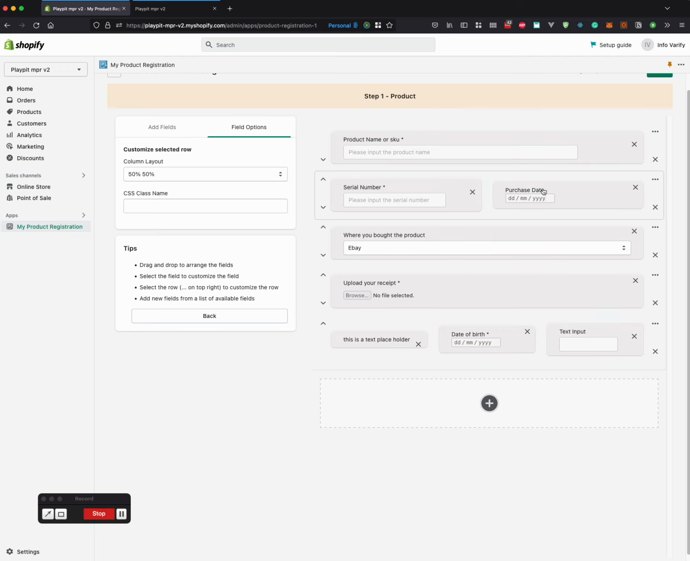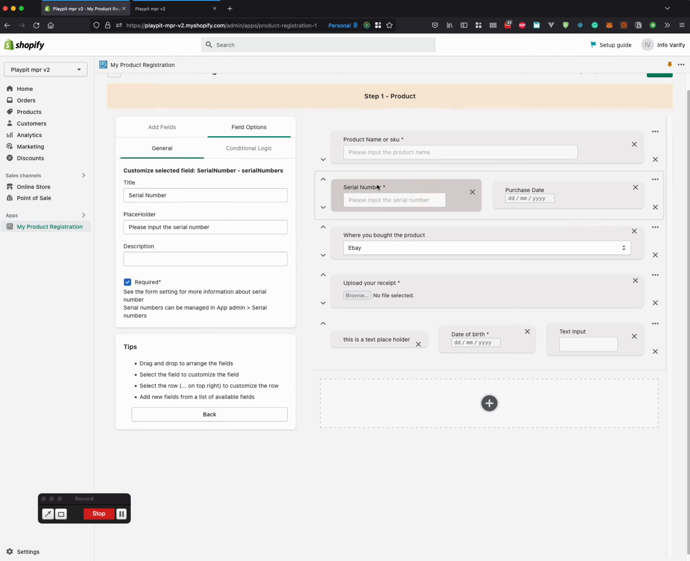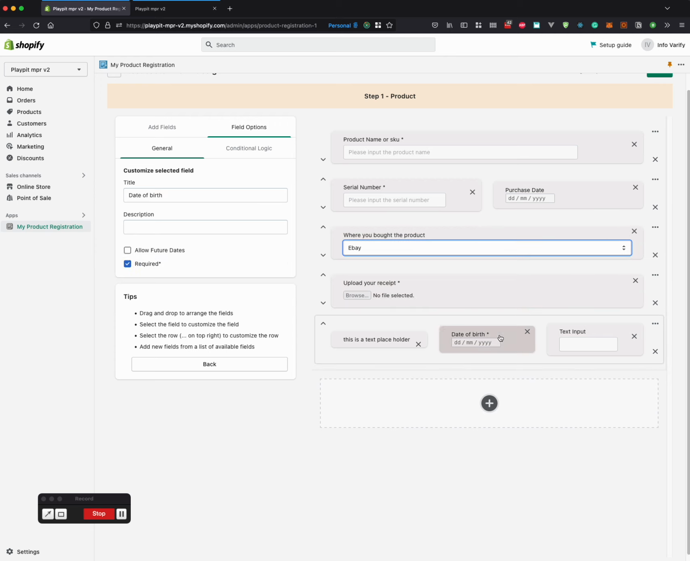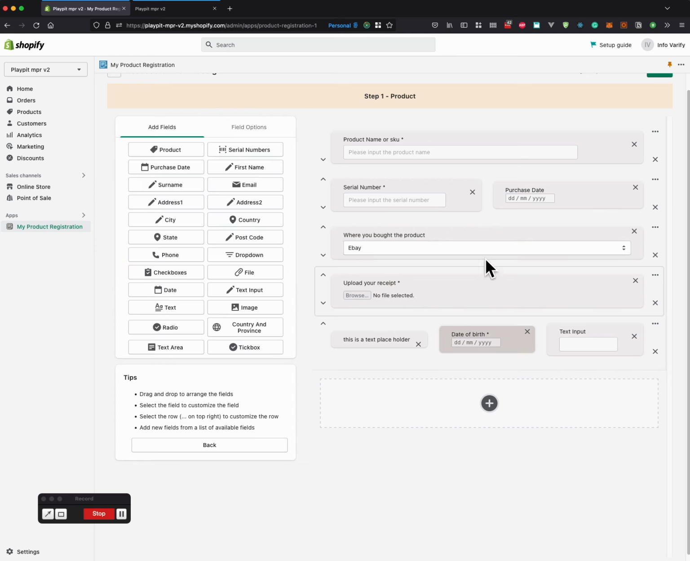Now with this one you can change the layout of the row itself. In here you can change to 30, basically the proportion, how big you want. This is all preset, or if you want you can put in a CSS class name, so you can put some custom CSS and customize the whole thing. So yeah, here is how you customize your field.